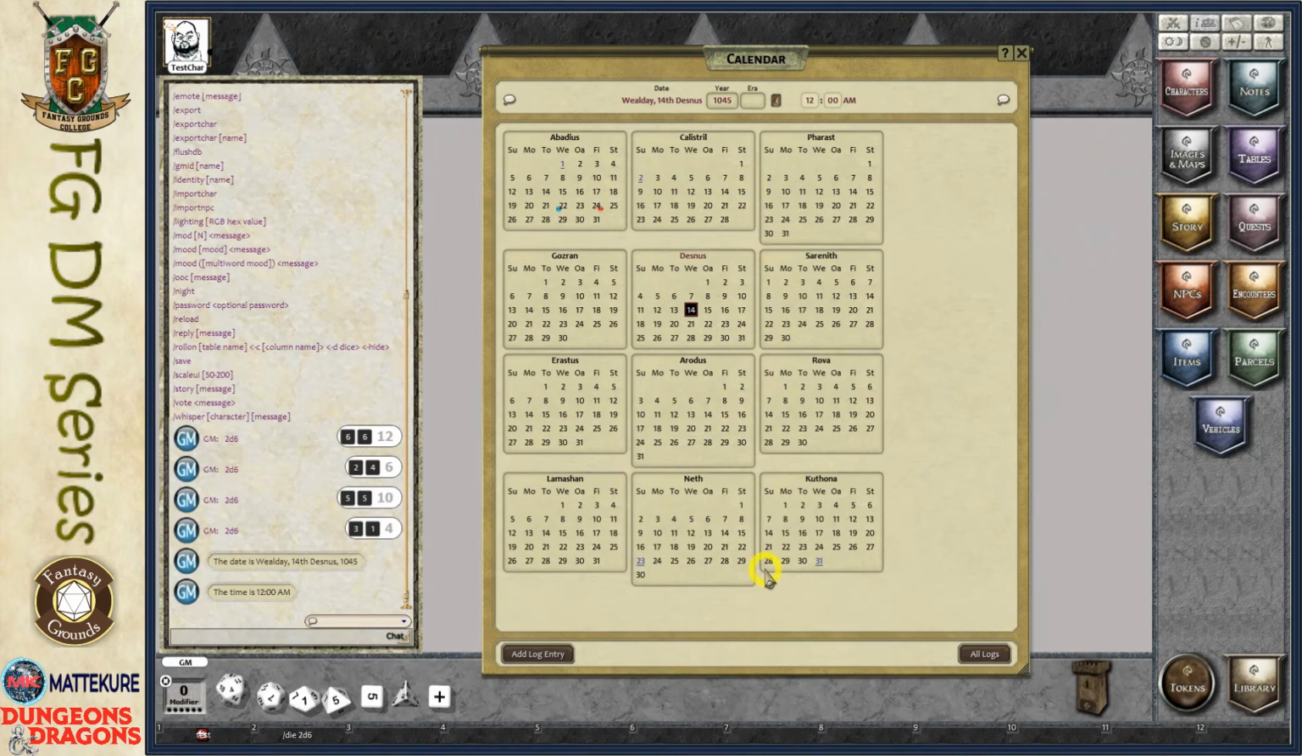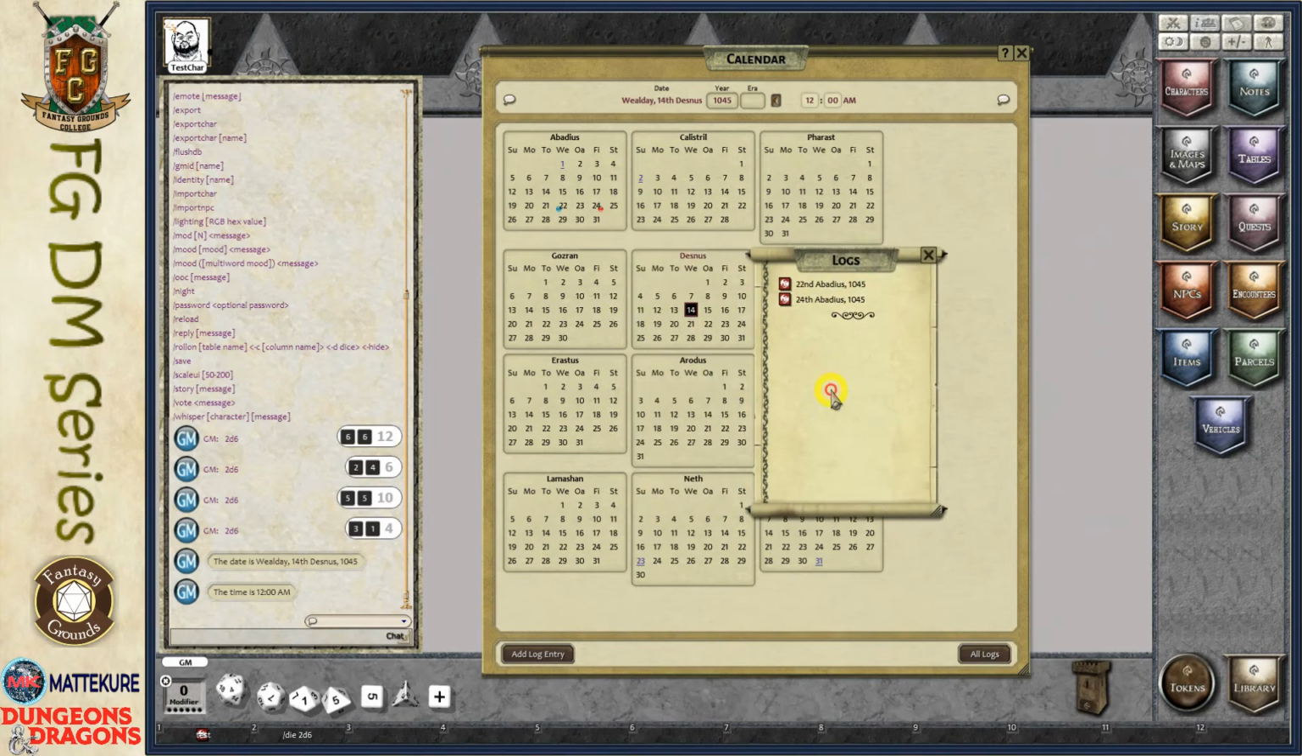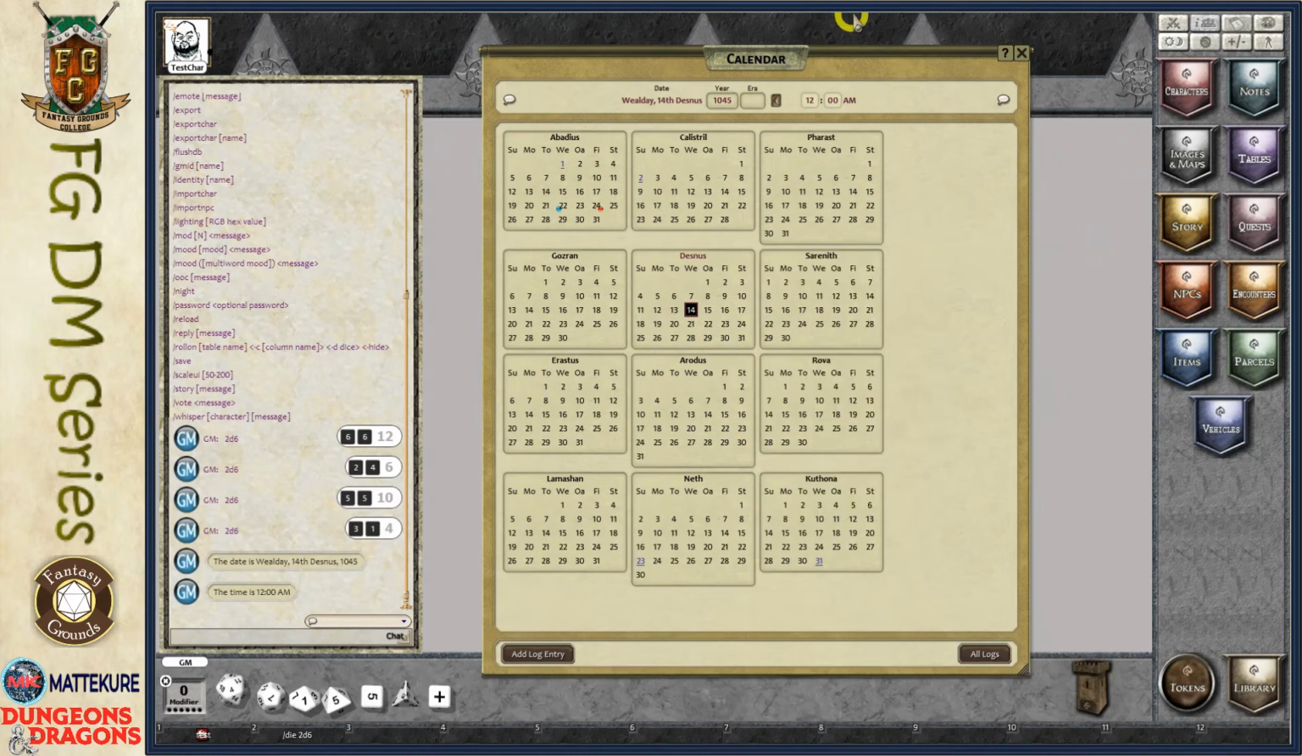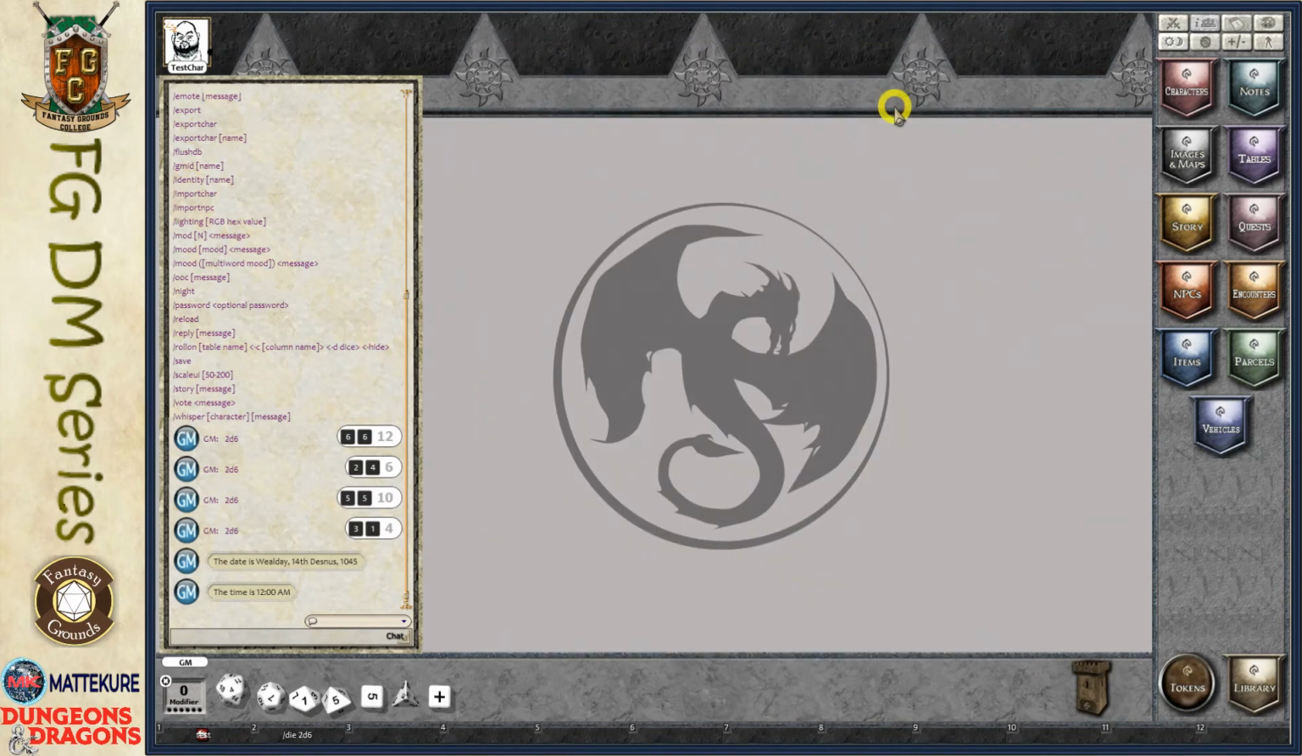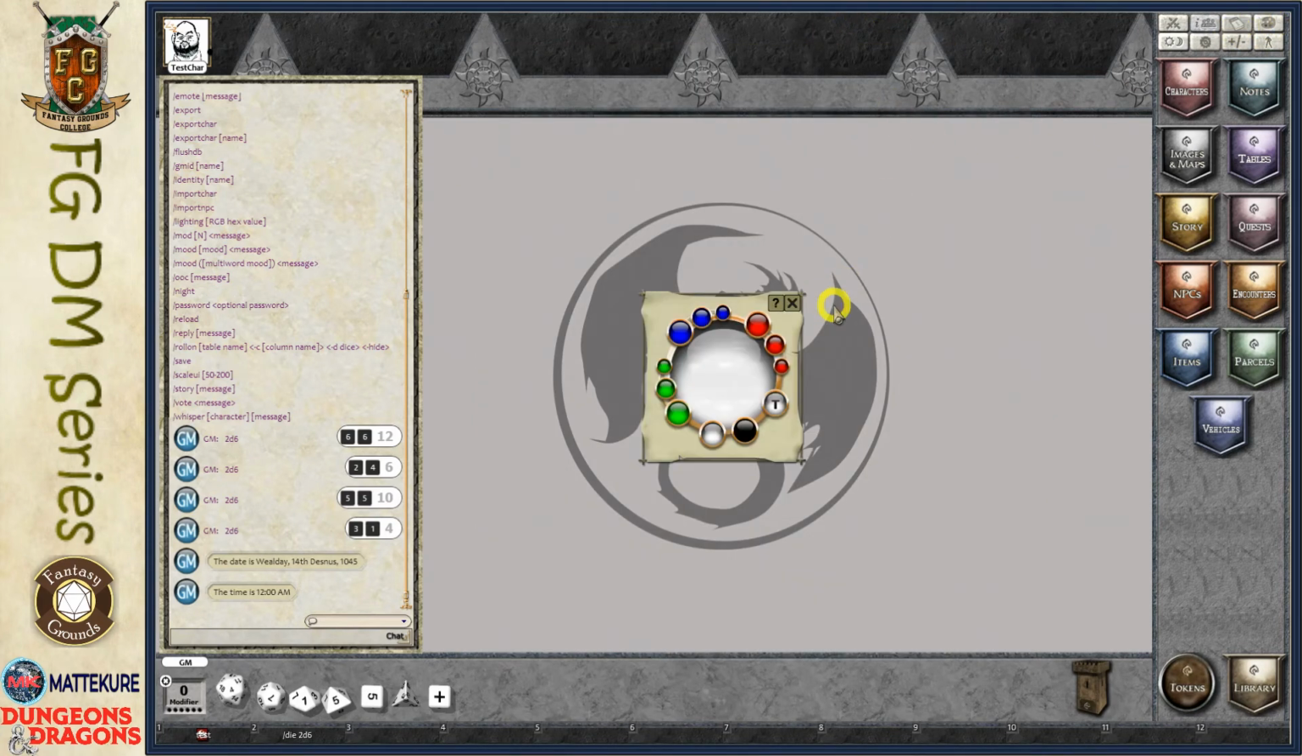If you want to look through the log entries, you can just click on all logs, and that'll show you the different entries that we created here, the 22nd and the 24th. So that's the calendar. Next up is one that most should be familiar with.